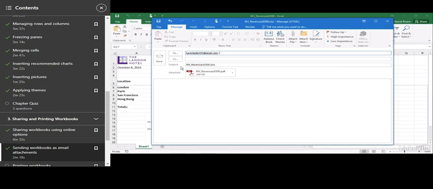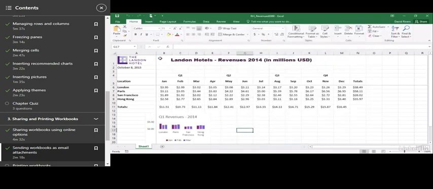And the subject's already there. That's the name of the file. Of course, you could go in here and edit this. I'm going to type in please review and leave the name of the file there. And then down below, we can add an additional message if we want to. When you're ready to send, you send it off, clicking the send button, and that's it for sharing via email.